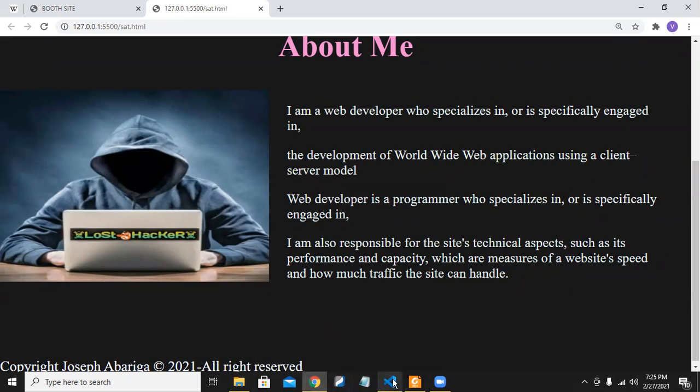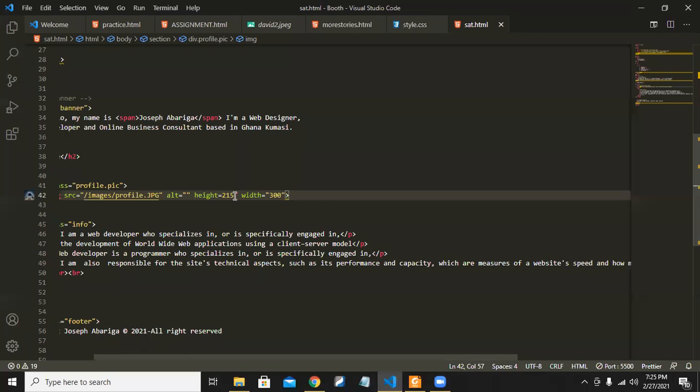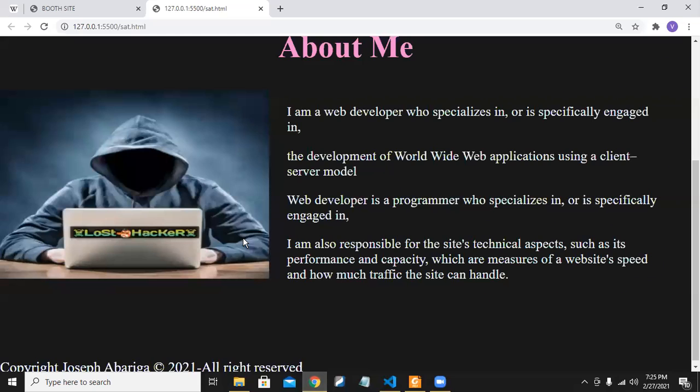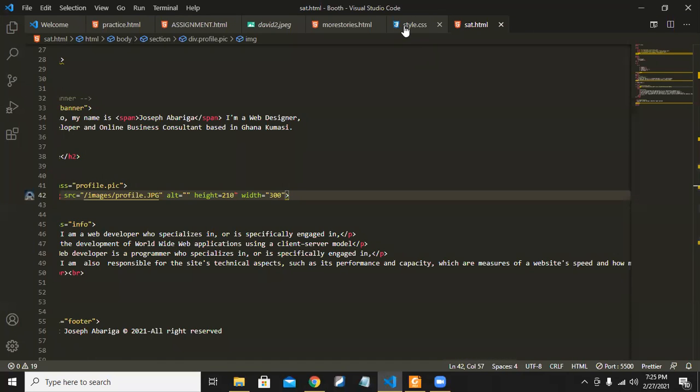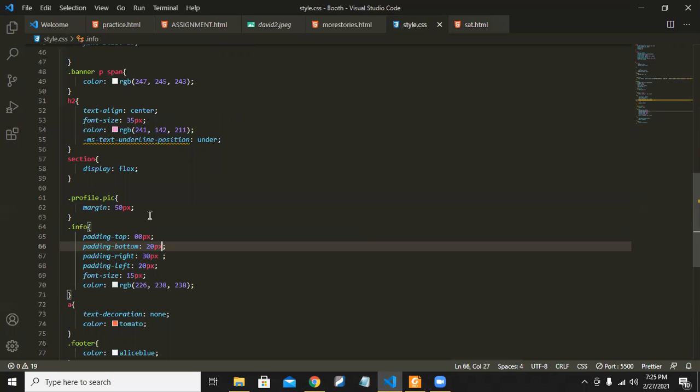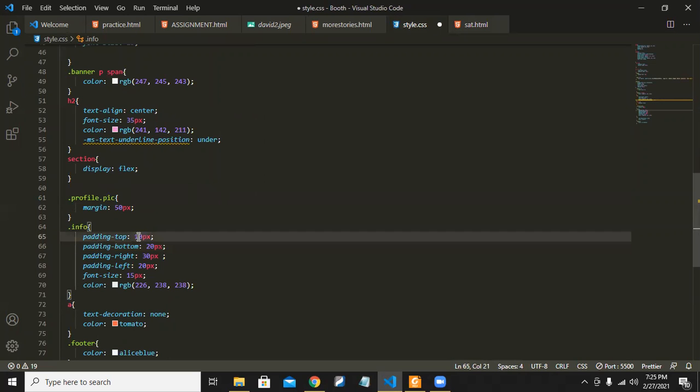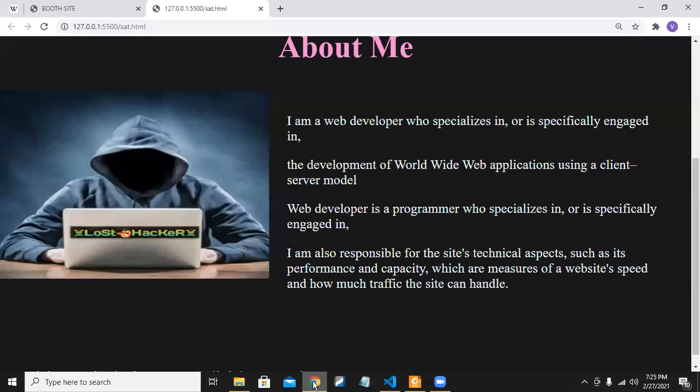Or should I maintain the 10 rather? The 10 was okay. But because I don't know if... okay, so let me add on top. Let me go there. Now the space between the image, the text, and then the footer is also big.